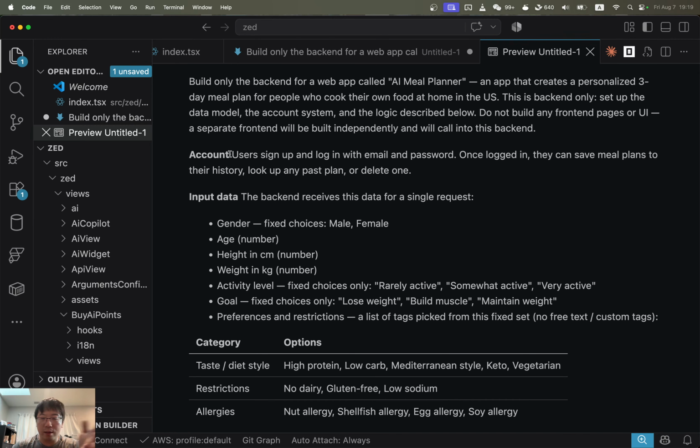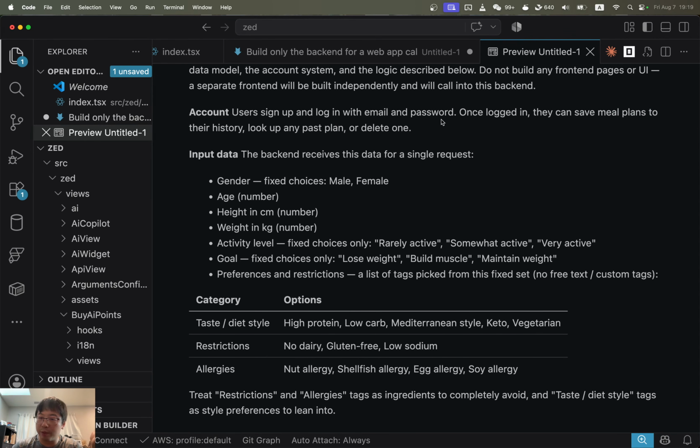So account, yeah, that's fine. User can log in with email. It's okay. Input, they need their gender, age. Wow, this one says specifically in centimeters or kilograms, but you could change to feet and inches, whatever. Activity level, fixed choices only, goal, fixed choices. This is very specific, and that prevents AI from going crazy, but it also limits AI's creativity too.